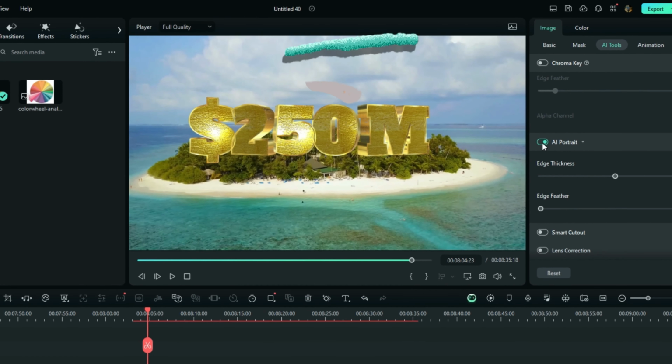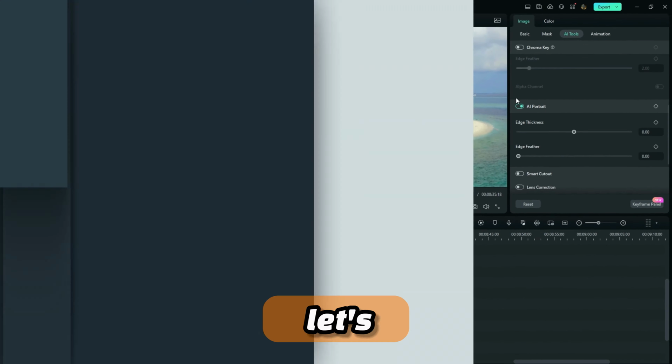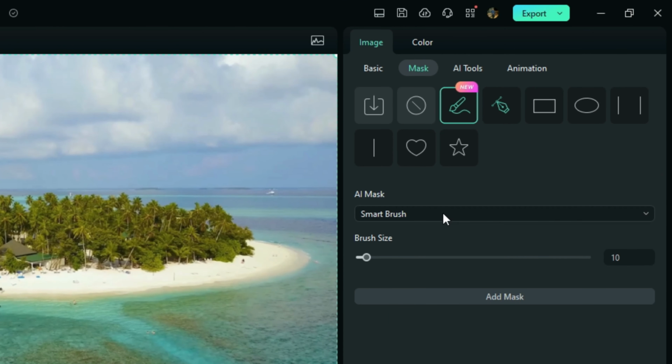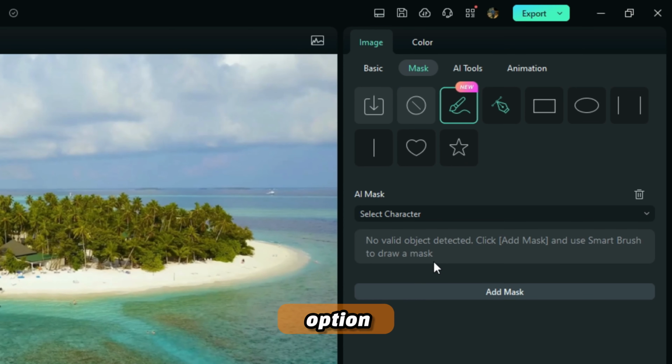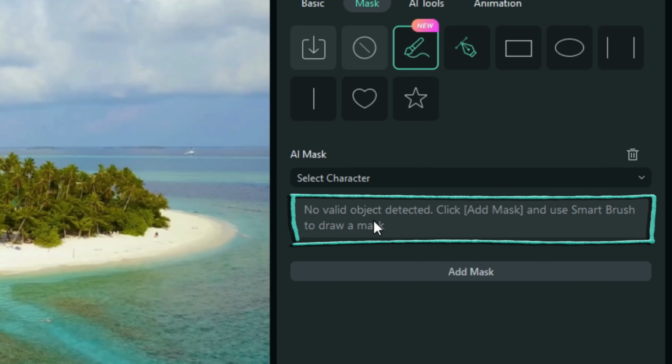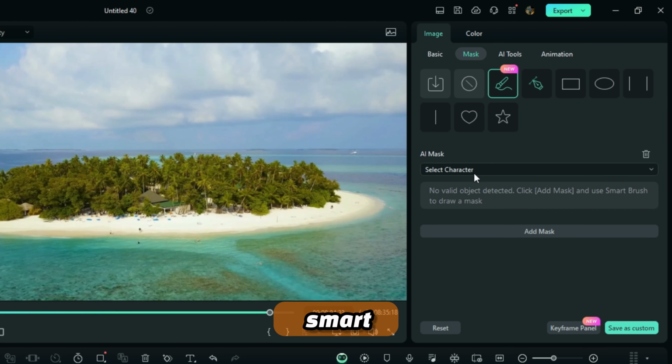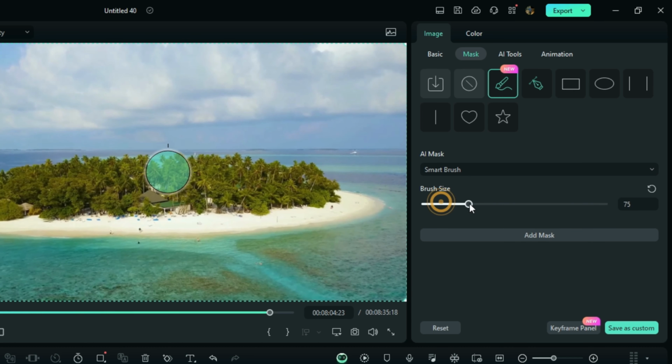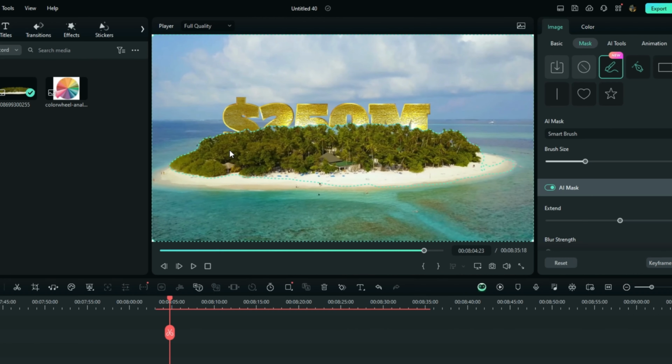Oh, I'm sorry, it's not working out. Let's try the AI masking. Right here, I start by select character option. No valid object detected. Or let's try the smart brush option. There we go.